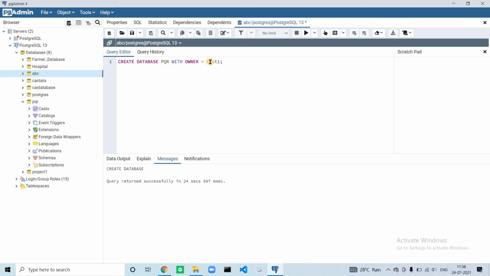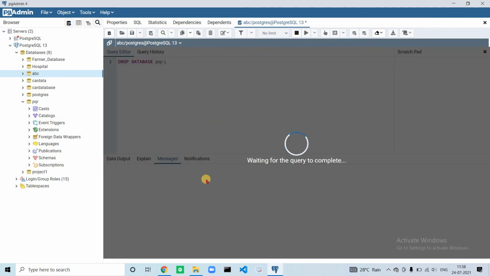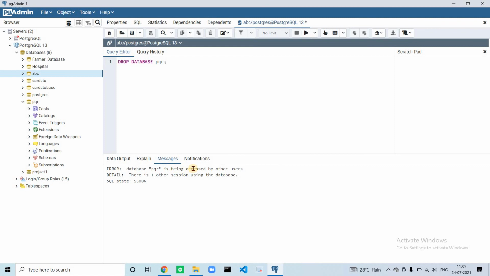One more thing I'll show you. If I try to delete this PQR database while it is connected, it gives an error like this: database PQR is being accessed by other users. Okay, that's it.